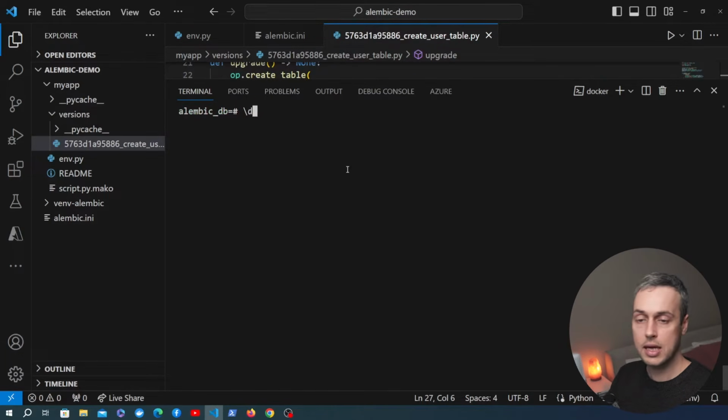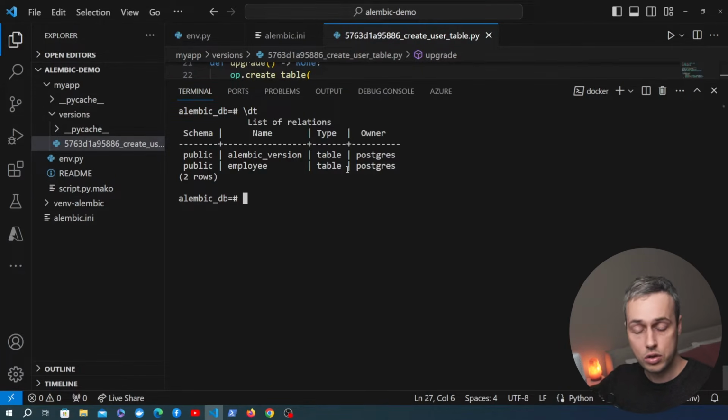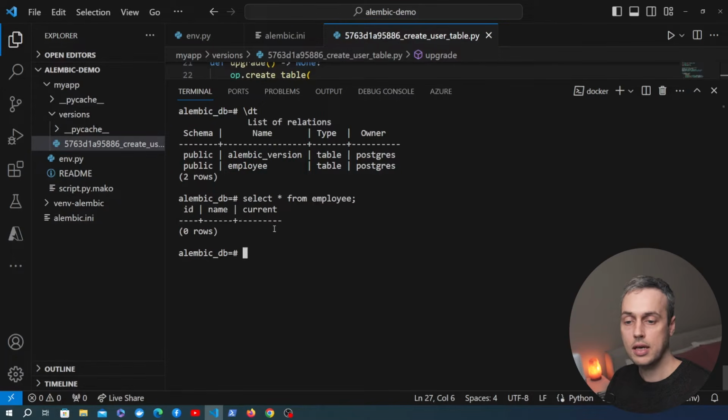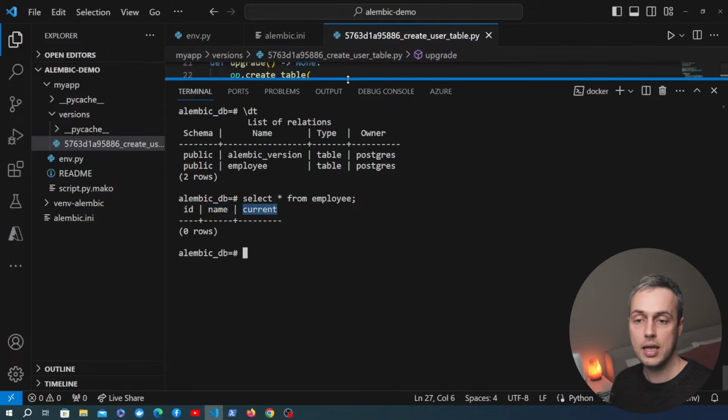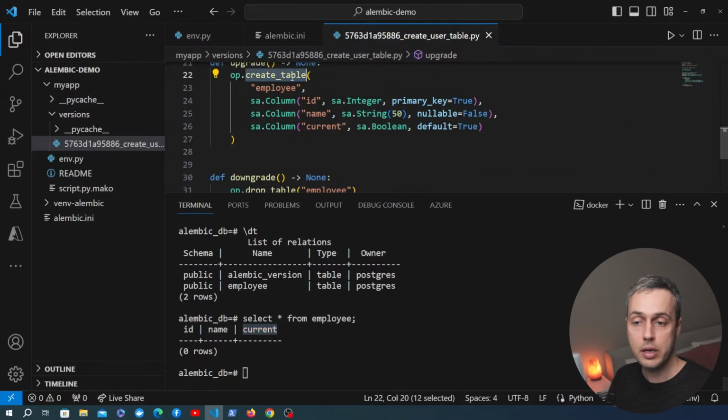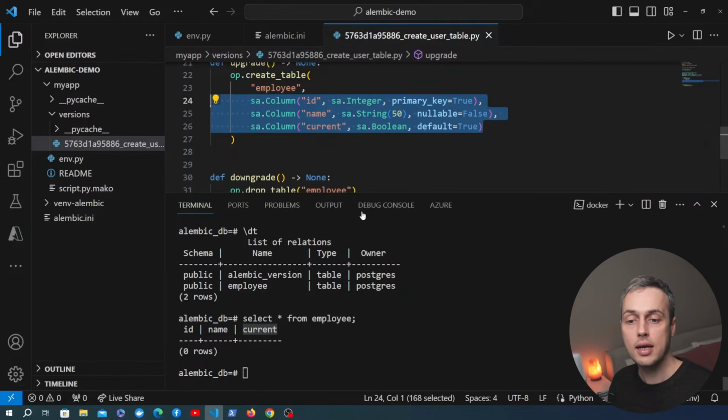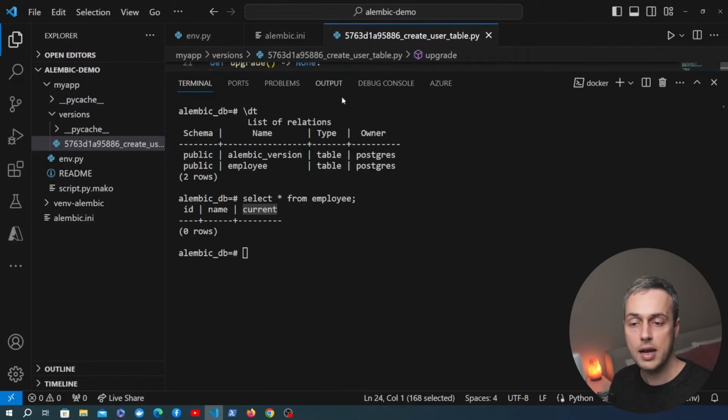We can run the \dt command in the psql tool, and that will display the relations that we have in the Postgres database, and you can see we do have a table now called employee. Now we can issue a select command, select all from employee, and that currently returns no rows, but you can see the structure of the columns. We have an ID column, a name column, and a current column, and that matches what we passed into the Alembic op.create_table statement. We had 3 columns here with the exact same names, and you'll find that the data types for these columns and everything else is as we defined them in that operation.